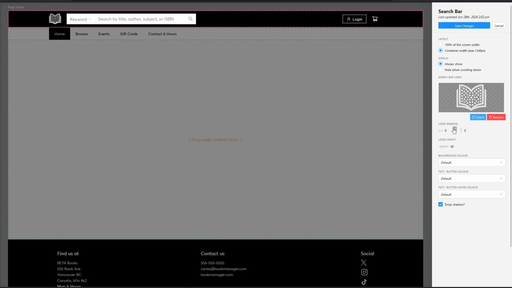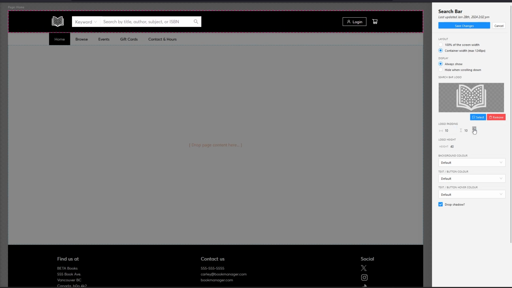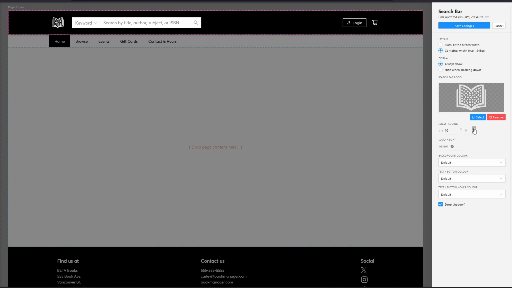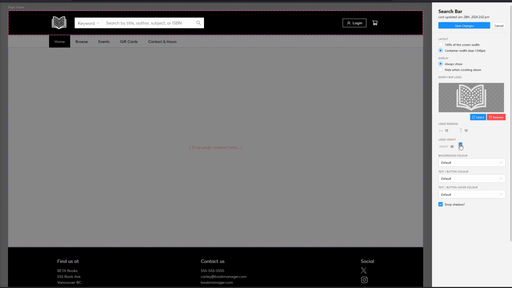Maybe I want to jump the size or give it a little more breathing room. So I'm going to give it a little bit of padding here around the search bar. Let's also give it a little bit more padding on the top and bottom here. That's looking a little bit better. Maybe we'll dial it down a bit. And then let's change the overall height of this. Again, it gives a little bit more presence to our search bar. That's looking pretty good here.